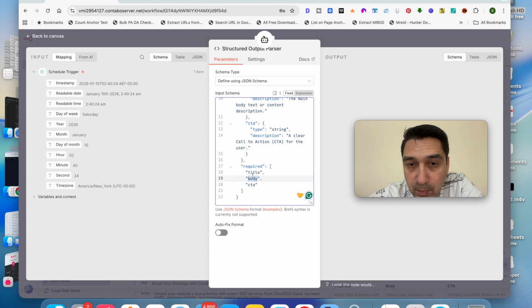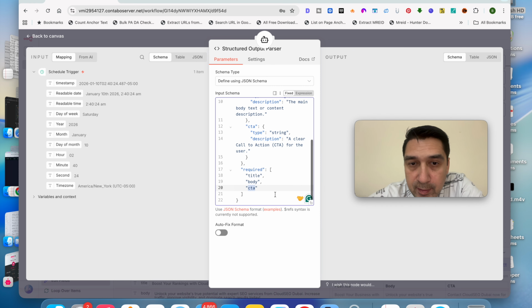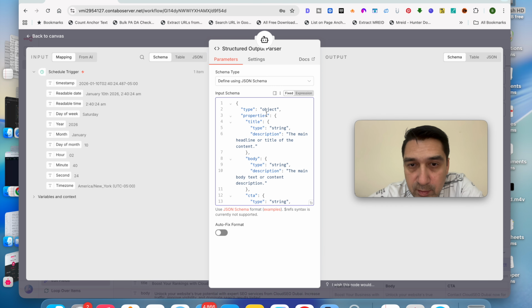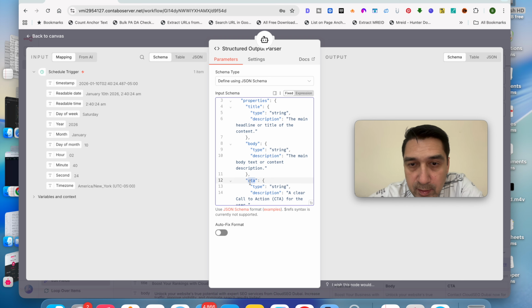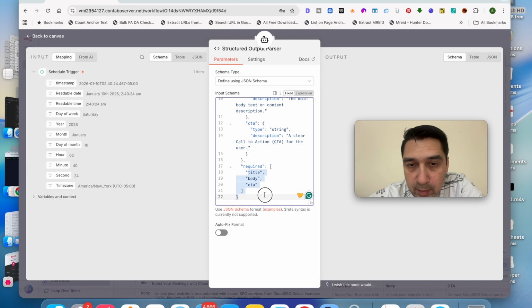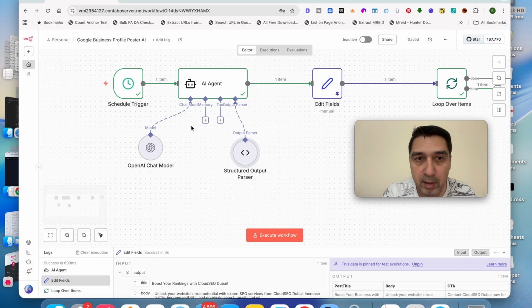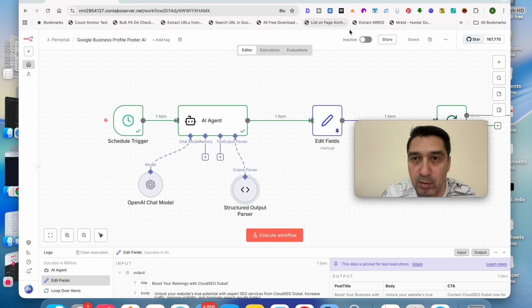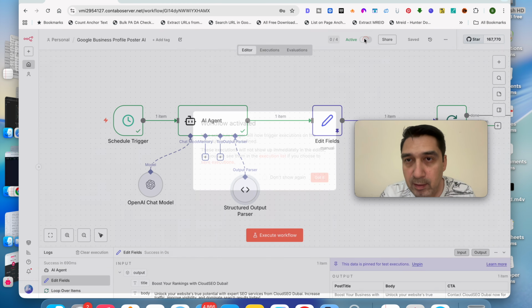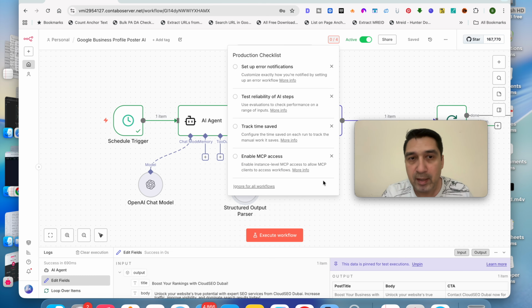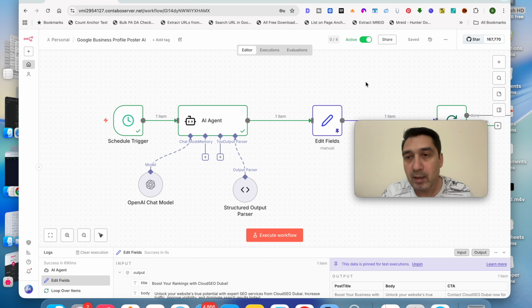We want the title, the body, the CTA, and that's it, okay? So it takes all of this object over here, this body over here, the CTA over here, and puts it into these. That is the most simple explanation of how this works. And once it does that, it goes through the process, runs this every day. So if I make this active, this will execute on autopilot every day, and it will put up a post on my Google business profile.